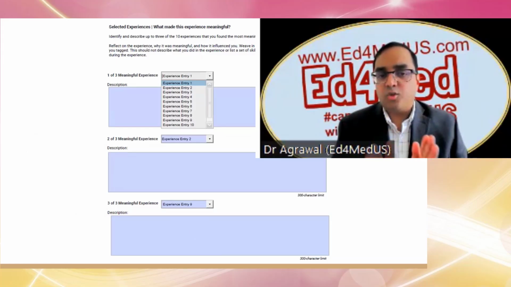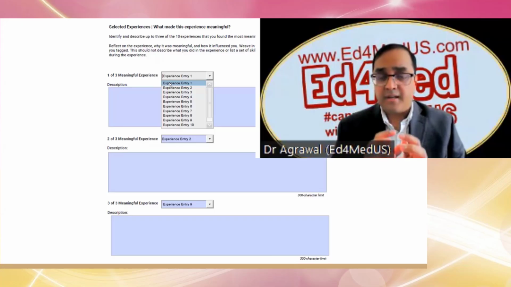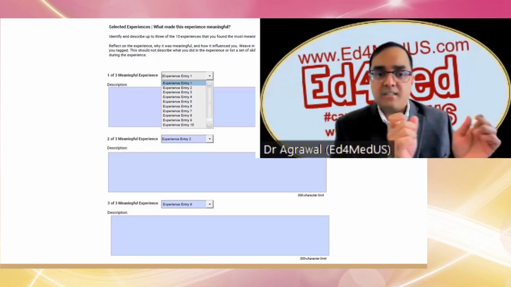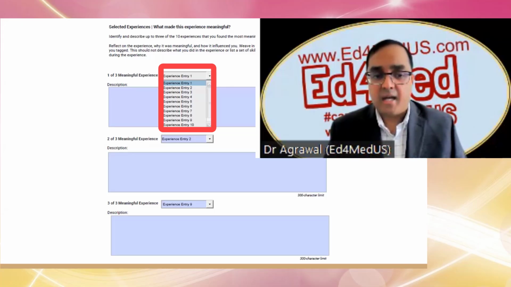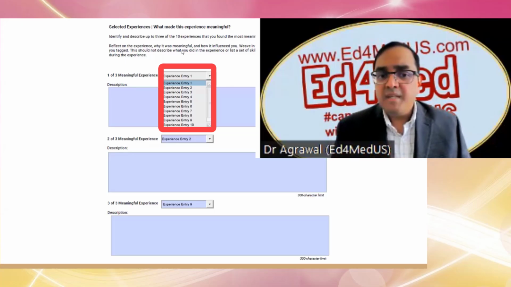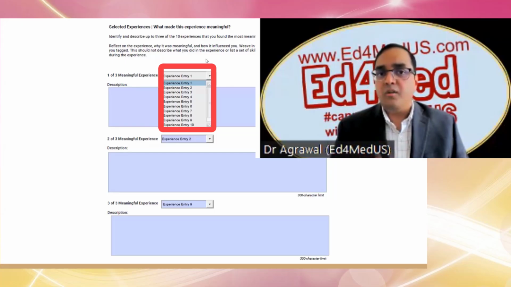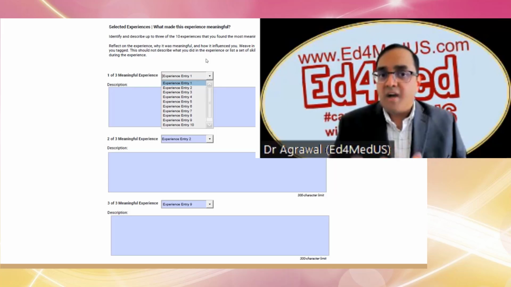Now, the next section is called Meaningful Experience. What's a meaningful experience? ERAS allows you to choose 3 of those 10 experiences to be included under meaningful experience. So when you write your paragraphs here, you're going to have to specify that this experience identifies with this experience. I'll show you examples. Now, meaningful experience means that you have to describe why it was meaningful to you. Why was it valuable to you?